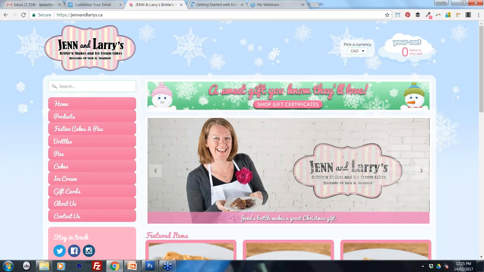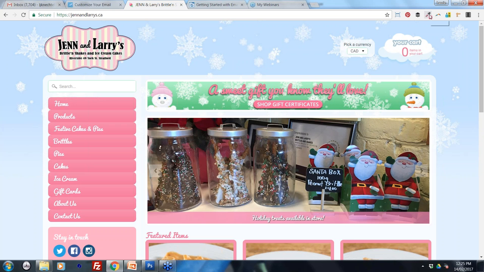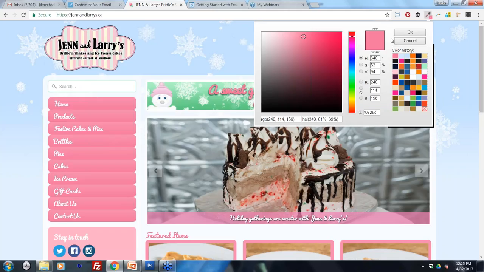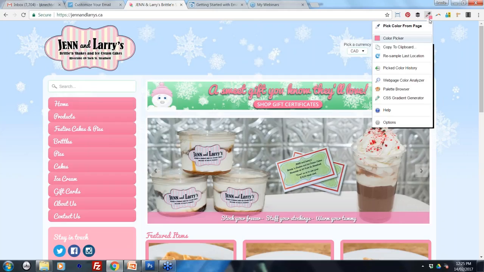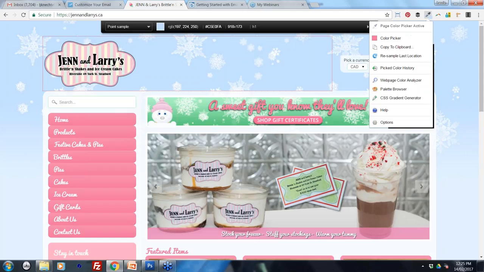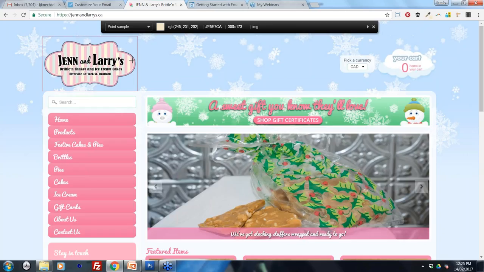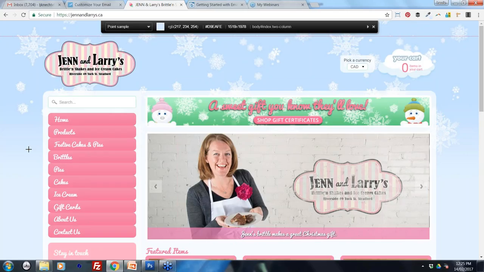So the first thing is, how do we get these colors to match? I use a little tool called ColorZilla, which you'll see me hovering over the icon in the top right corner here. If I click on ColorZilla, it's going to give me a few options. I'll click the color picker, and when I hover over anything on the website, you'll see at the top here this little swatch is changing based on the color I'm hovering over. So I can easily sample colors from here.